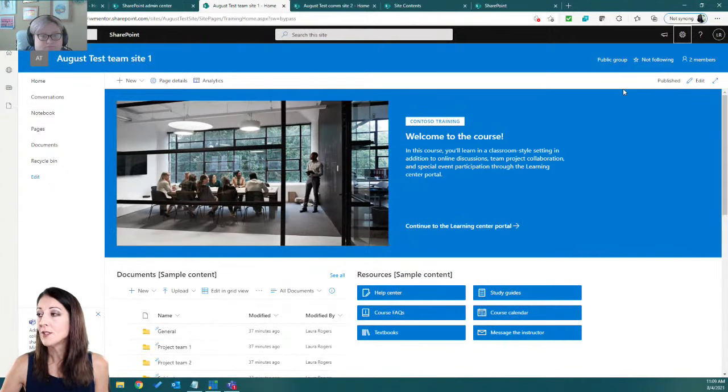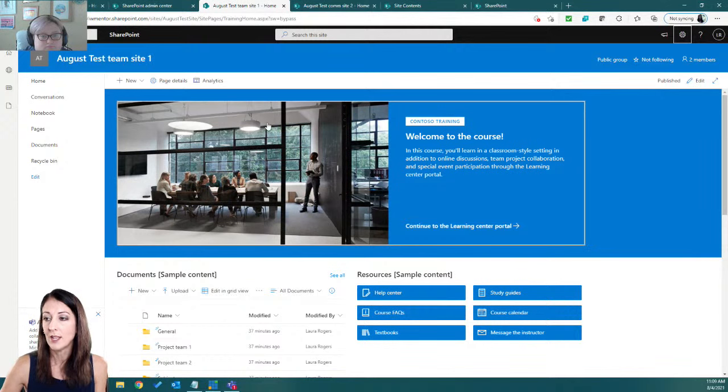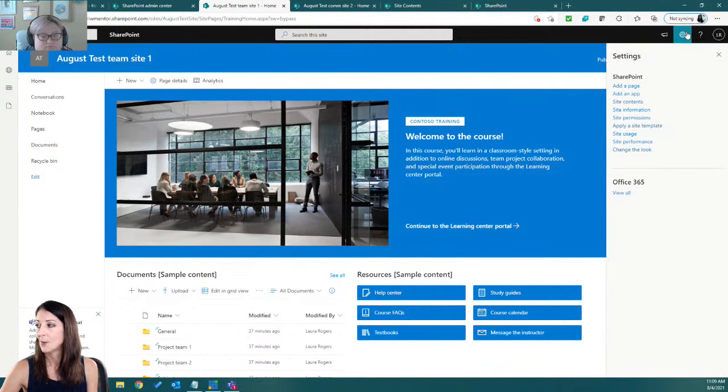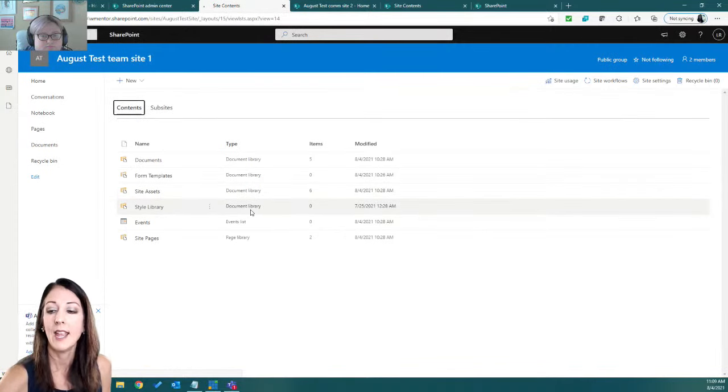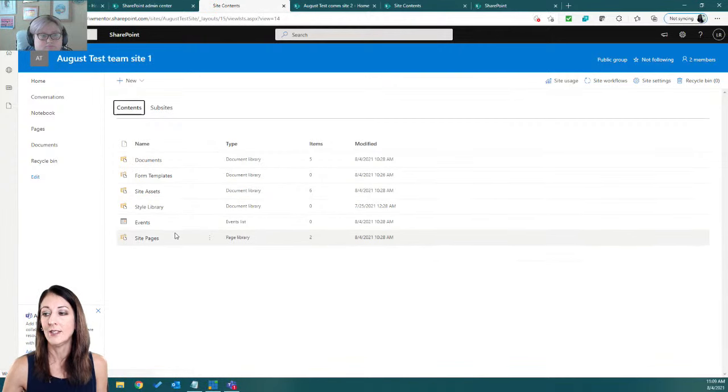So the first thing I usually do when I am looking at a new SharePoint site, or kind of want to see what's going on in a SharePoint site, is I go straight to site contents. And in my site contents, that's where I can see what is actually in the site.